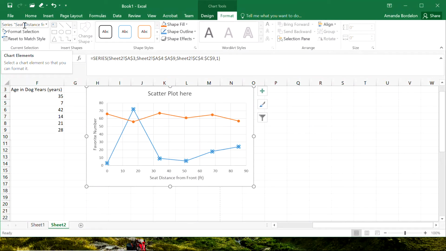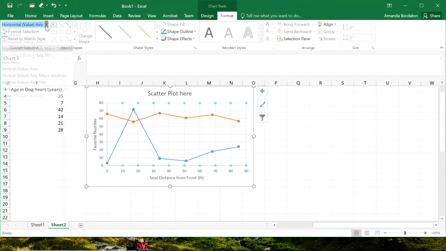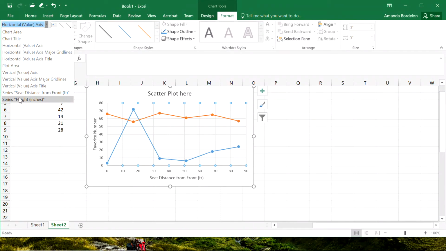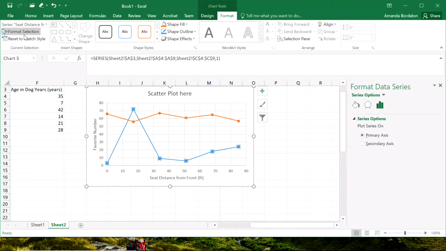Right now it's showing me series. And again, you could click on one of those other things. Maybe you want those grid lines again. You can click on them. Go back to my series. We were on the seat. Okay. I'm going to hit Format Selection, and it brings up that menu again.